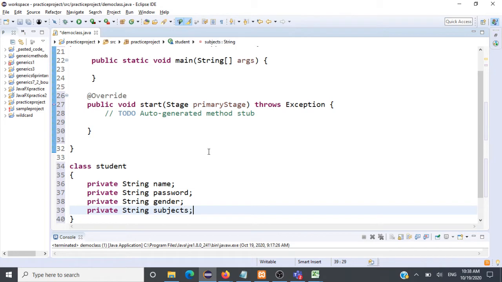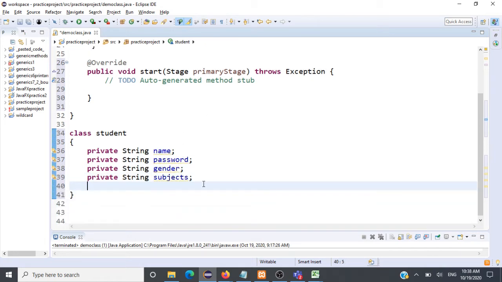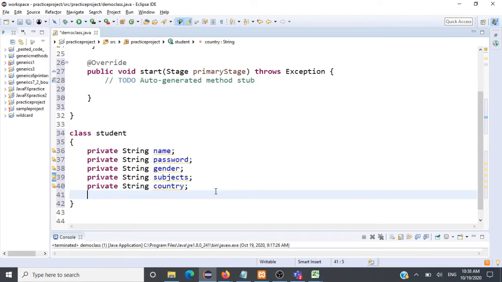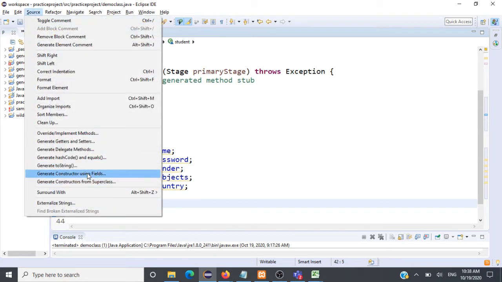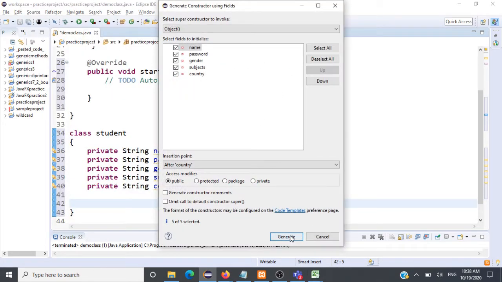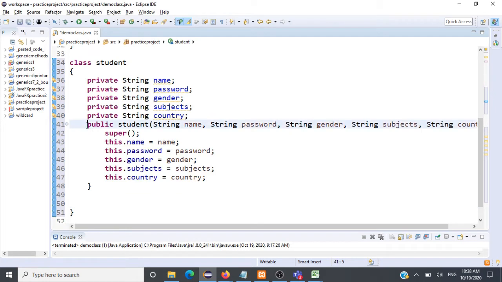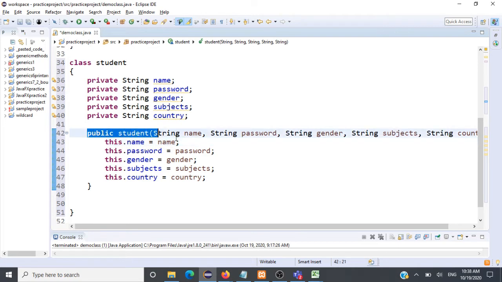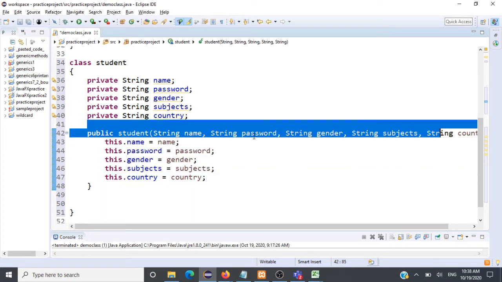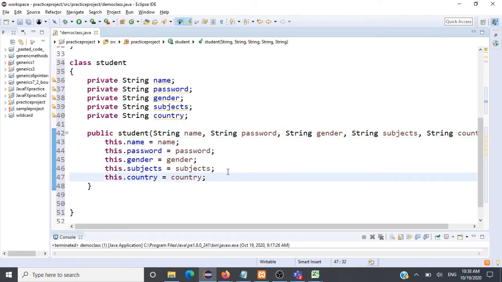I'm having it as a string here. We can also have it as an array. So all the subjects the students are interested in, and private String country, so the country of the student. We'll have all these data members for the student, and we'll have a parameterized constructor here, just to initialize the object. This is the parameterized constructor that we have generated, and we are going to get all this data from the JavaFX form and initialize the student object.